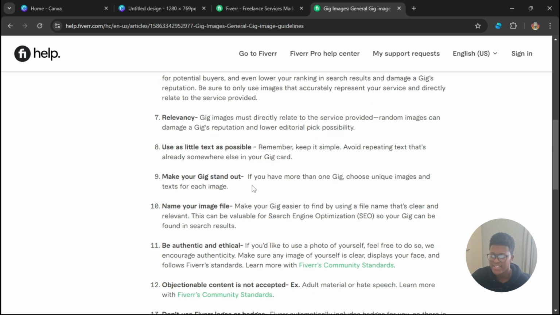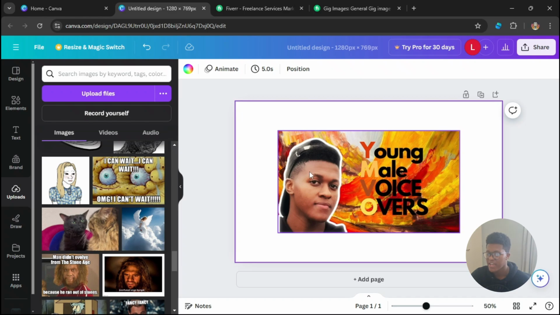So number 9, make your gig stand out. If you have more than one gig, choose unique images and text for each image. If we go back to the Canva design, this image is a perfect example of that. The orange, the yellow, the brown, the red are all amazing colors. They complement each other because they are warm colors. So if someone is viewing my gig, this image that pops up is going to give the viewer a sense of warmth. So now if you really want to make your gig image incredible, ensure that you add in a little picture of yourself in the corner or in the middle here, because it's going to make your gig image stand out and is going to show clients that you are a real person and that you're not using AI.